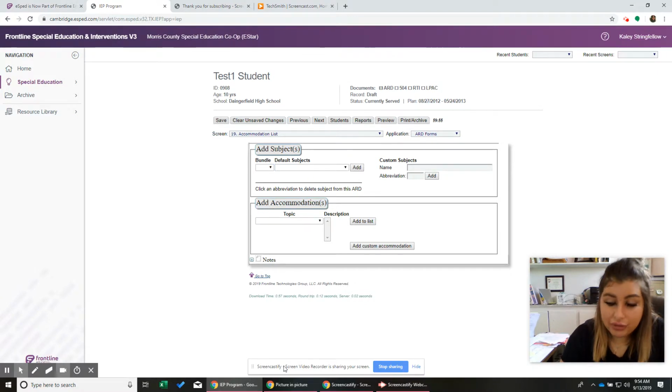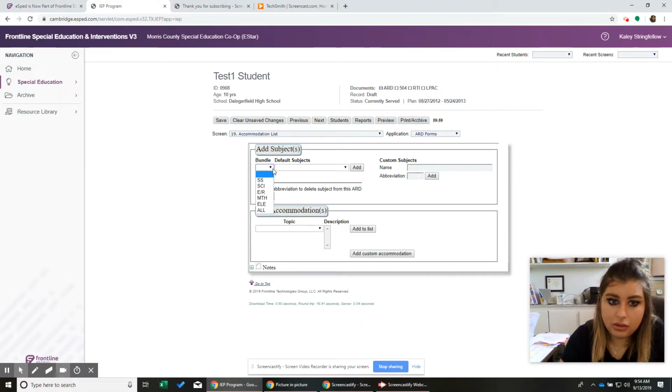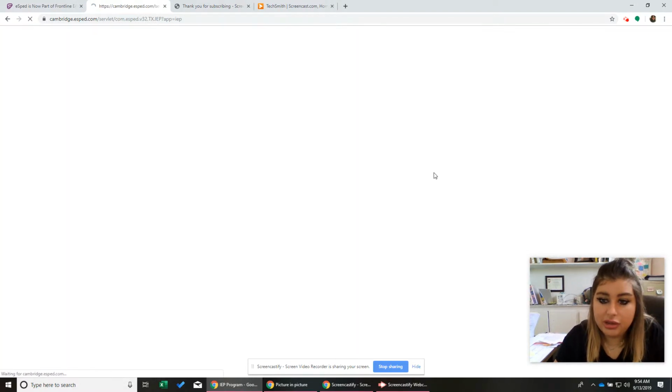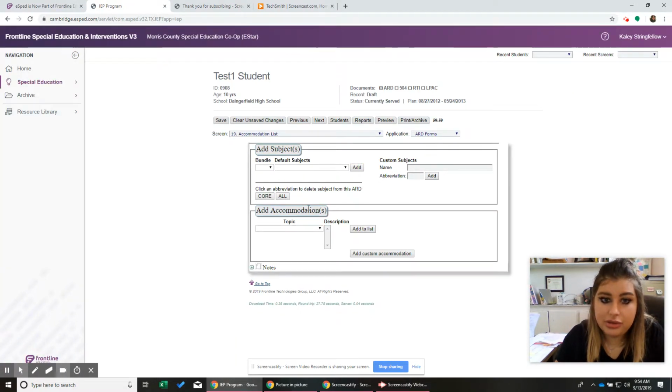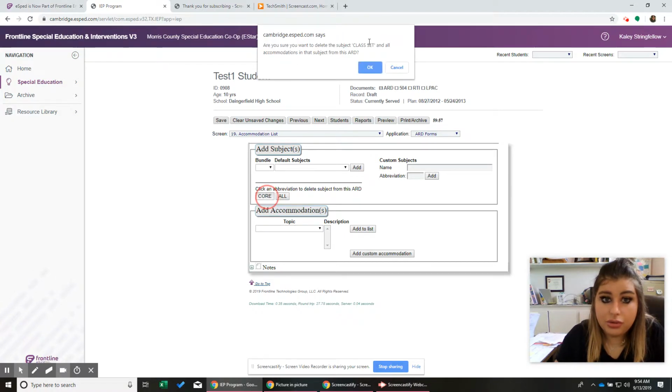So if they never have had them put on this page, it's a little bit different. You can either do custom subjects or you can do a bundle. So these are already put in. So you can do all. Let's just do one for all and the abbreviation. You have to put an abbreviation. It won't let you add accommodations until you do. So we can do core.